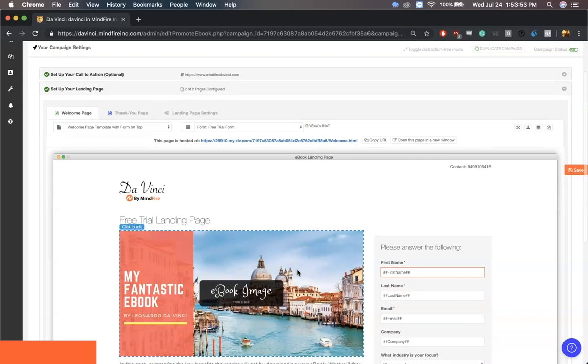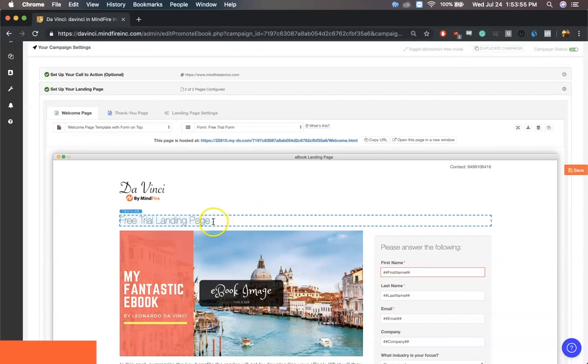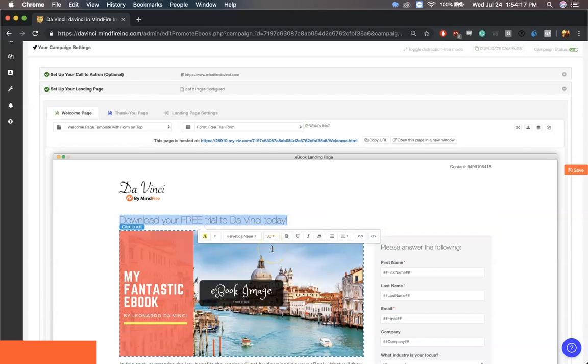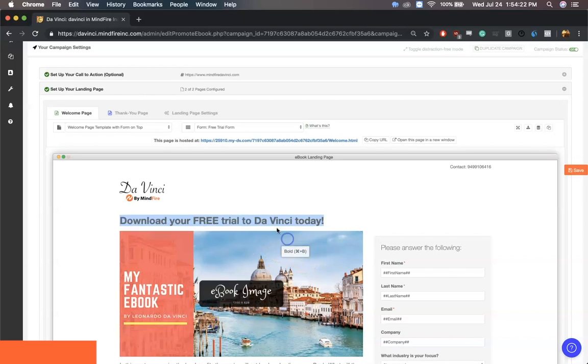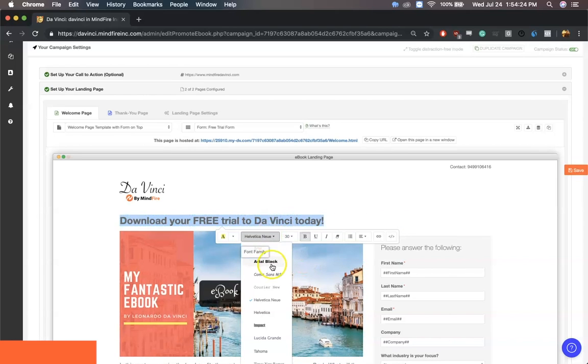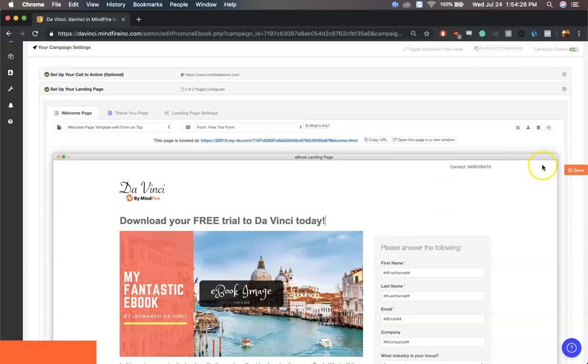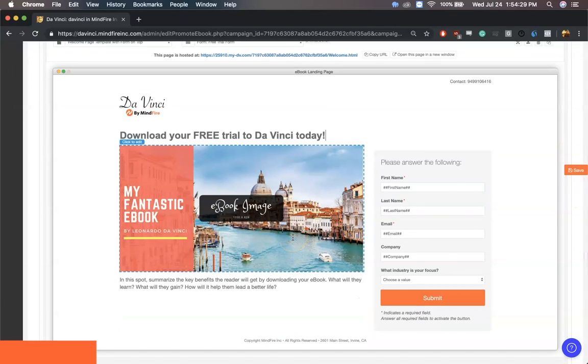Editing copy and images is very easy. Select the text area that you would like to edit. So I'm going to go ahead and select the header section and type in the text that I want. You can customize the color and the font size and the font styles of your text very easily by highlighting it, selecting what you want, and applying that here.